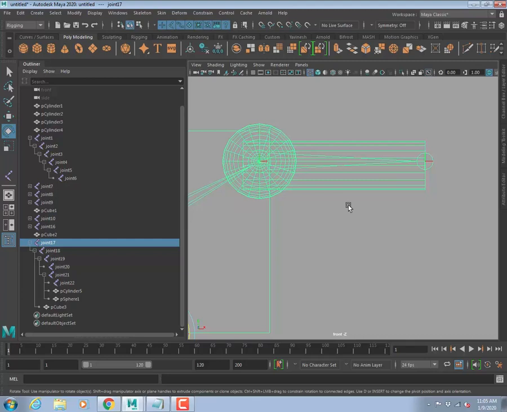And for example, you have upper teeth and lower teeth. Upper teeth you parent to the head joint. Lower teeth you parent to the jaw joint. Alright.